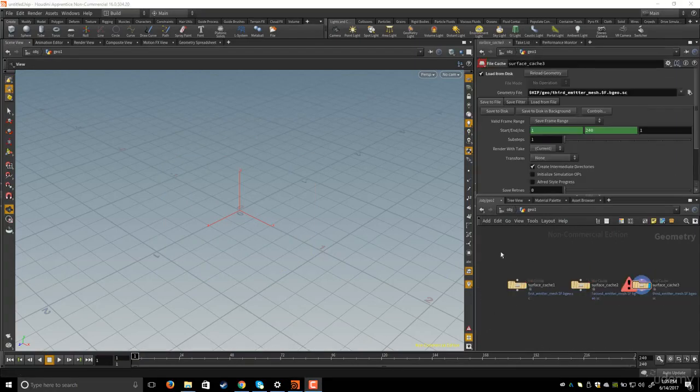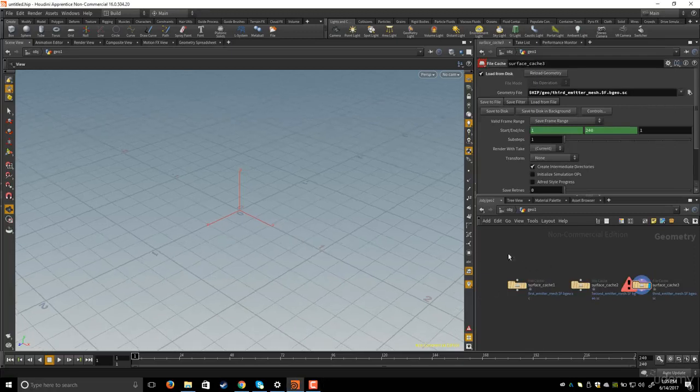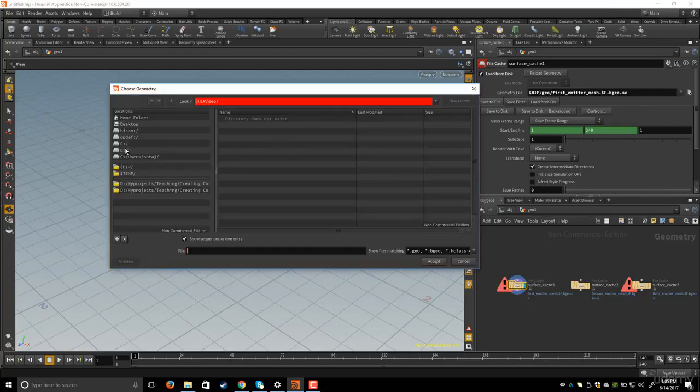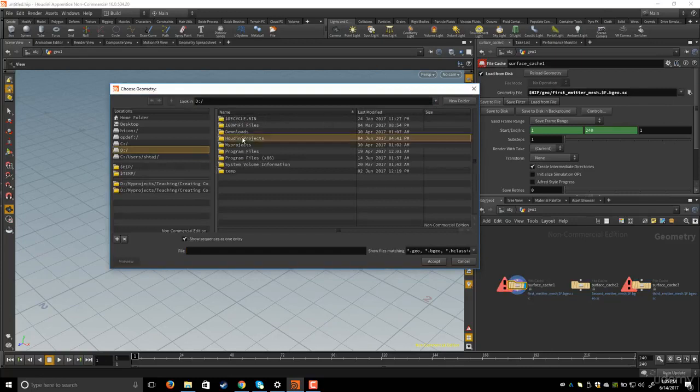and then press Control+V. If you don't see the cache in the viewport, what you need to do is click on this icon and set the path again. As you remember, we created the project in the Houdini project, viscosity, and in the geo folder. So here is the first emitter, this is the second, this is the third. I will select the first emitter and hit accept.